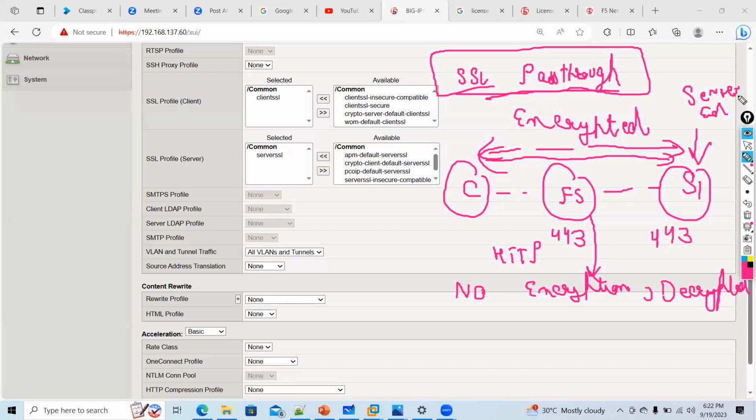That is the true meaning of SSL offloading, SSL pass through, SSL bridging.